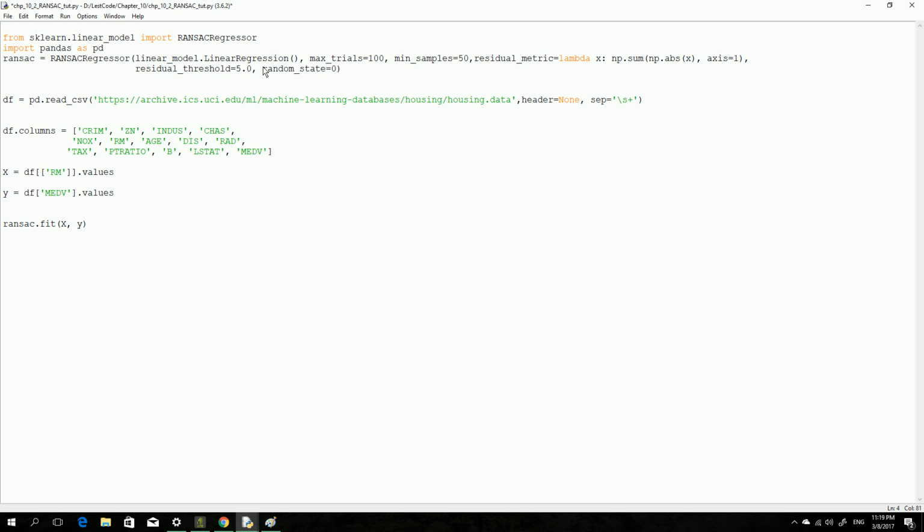Axis refers to which axis is x, y. If you want to know more, just go ahead and check online, you can find it in NumPy. Okay. Residual threshold. Residual threshold is plus or minus 5 in this case. You can specify whatever you want, and it's application specific. You can't generalize it. So that's one of the disadvantages of this one. The random state is 0.